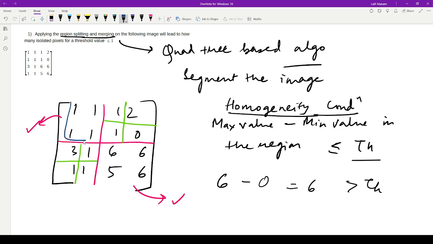So now I am currently here. What about this? Can I merge it? Yes. That we can, because the homogeneity condition is still satisfied. Can I merge this? No, because 2 now, the difference is 2 minus 0, which is 2. Okay. What about this?